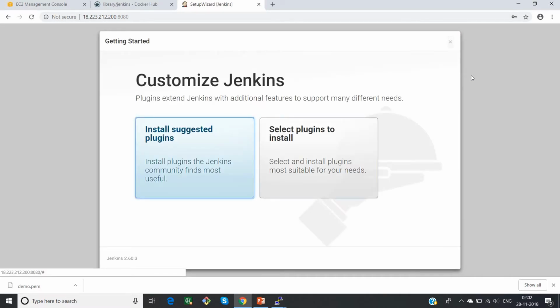Now they're telling you to customize it, create Jenkins plugins and all. I am not going to do this because my motive was just to let you know that we can launch a Jenkins server on top of a Docker container, which we were successful in doing.